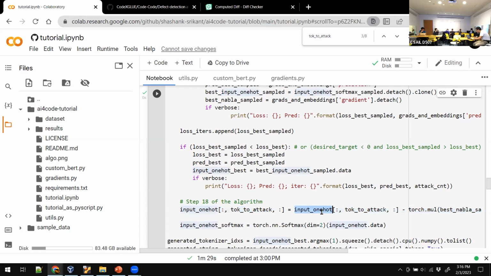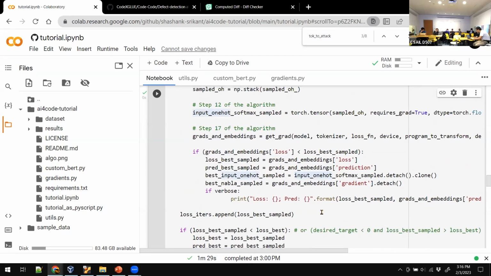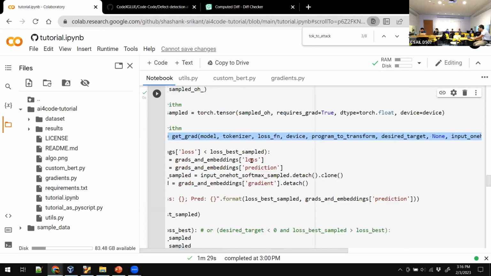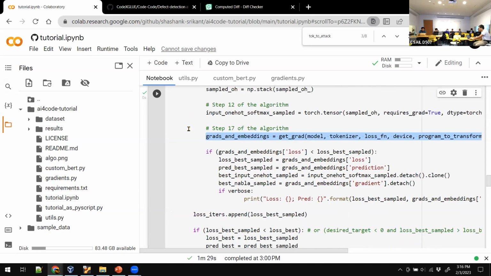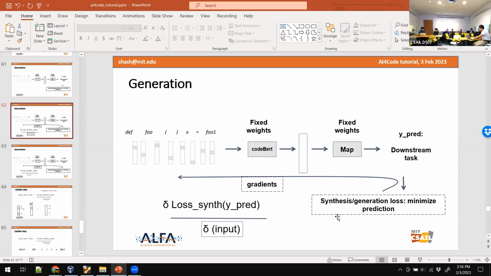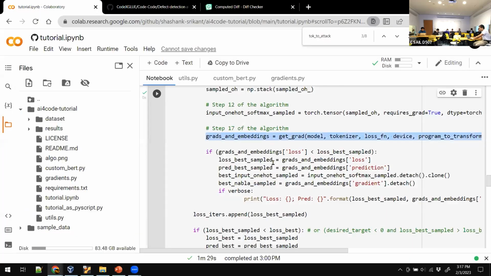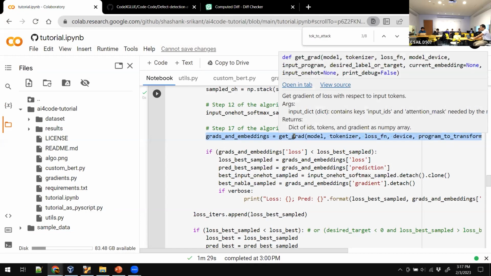Input one hot is already coming from a model somewhere. So this get grad step, line 17 of the algorithm, is essentially running this entire loop where it pushes the input into these models, predicts based on the loss function, and gets back gradients. So this entire thing is happening in this one line of code.